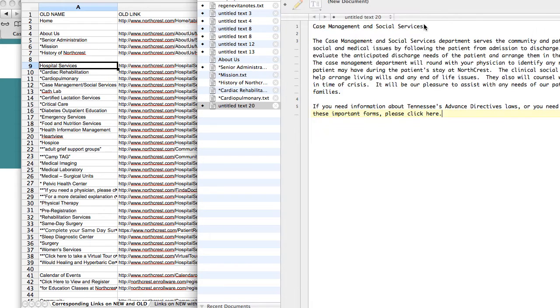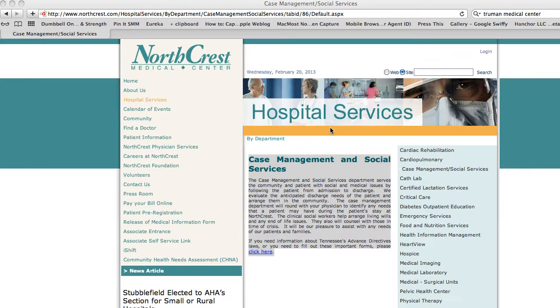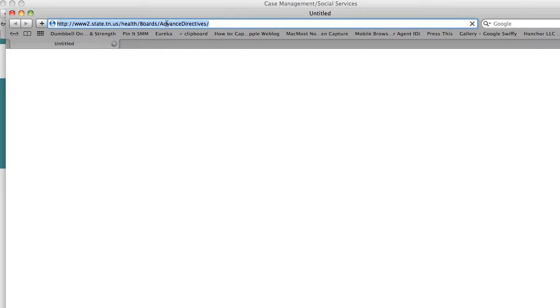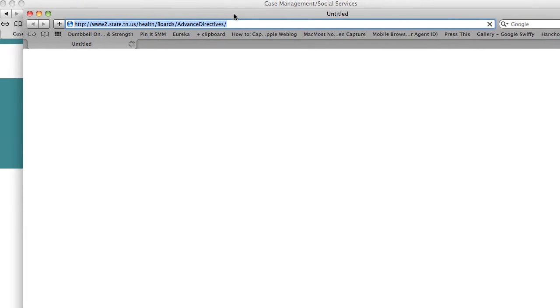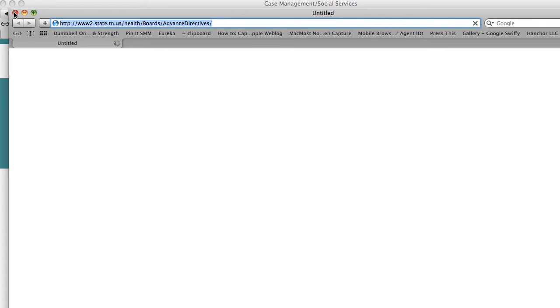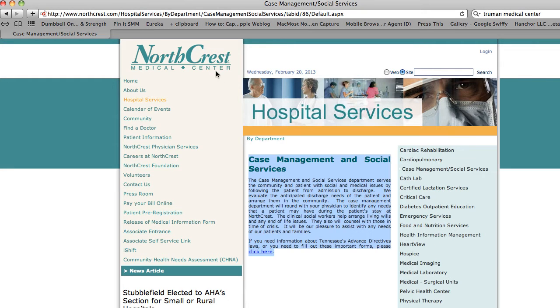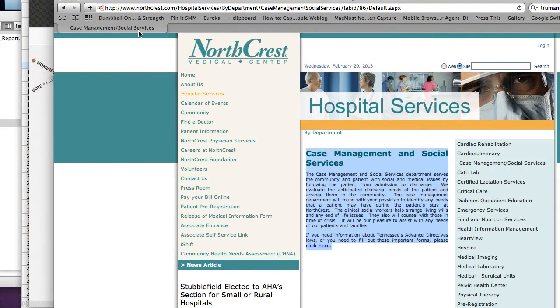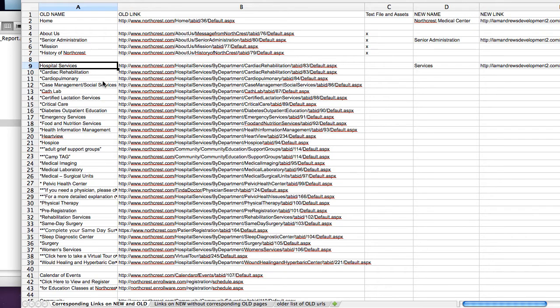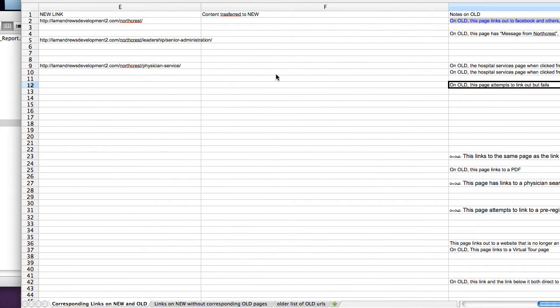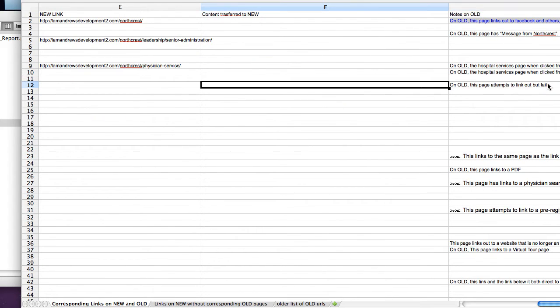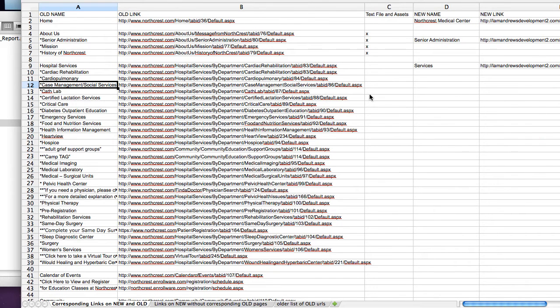Okay, so that's saved. Now, as you're looking at the page, you see that it says, if you need to fill out a form, click here. And that actually goes somewhere else. I thought it was going to go somewhere else on the website. Since it's going outside the website, I guess that's why when they created this, they did not put anything in there. But on this case management social services, see that? On old, this page attempts to link out but fails. So always look over there on the notes. All right, so you just keep going on that, and that's how you do it.